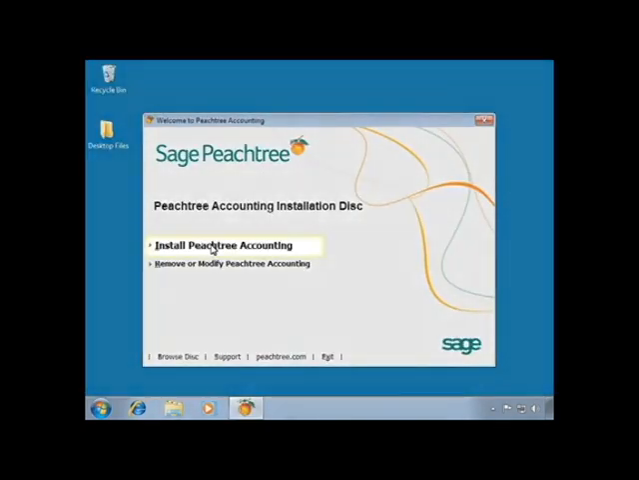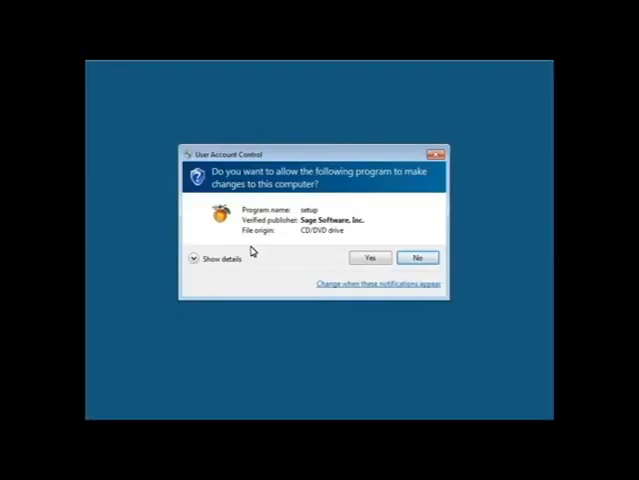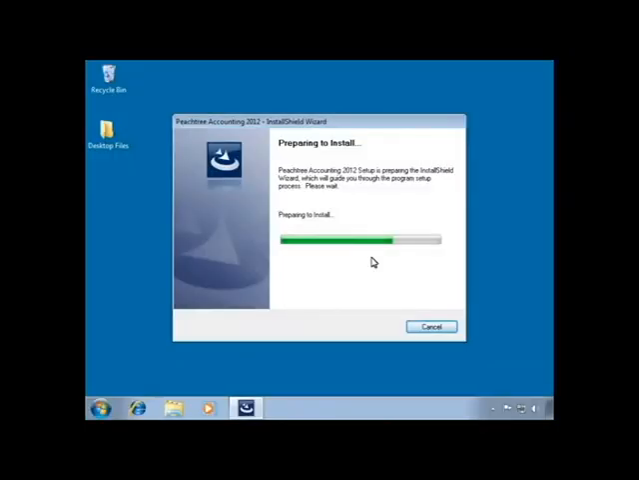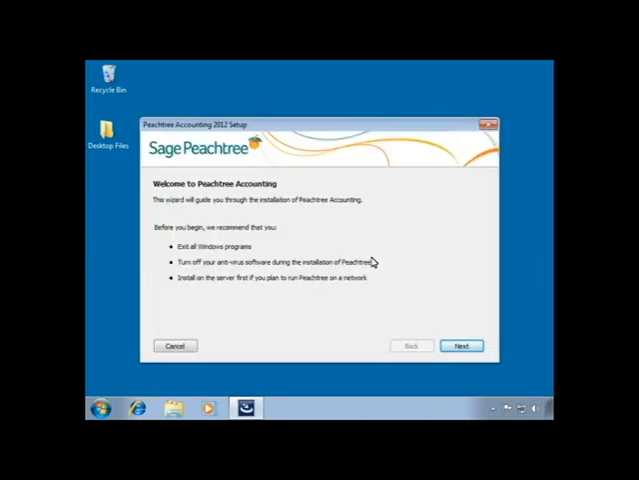On the Auto Run window, click once on the Install Peachtree Accounting hyperlink. A User Account Control window may appear asking you if you want to allow the setup program to make changes on the computer. Always select Yes. The Install Shield wizard will execute, preparing your system for the installation. The Peachtree installation wizard will then start. This installation wizard will guide you step by step through the setup process.